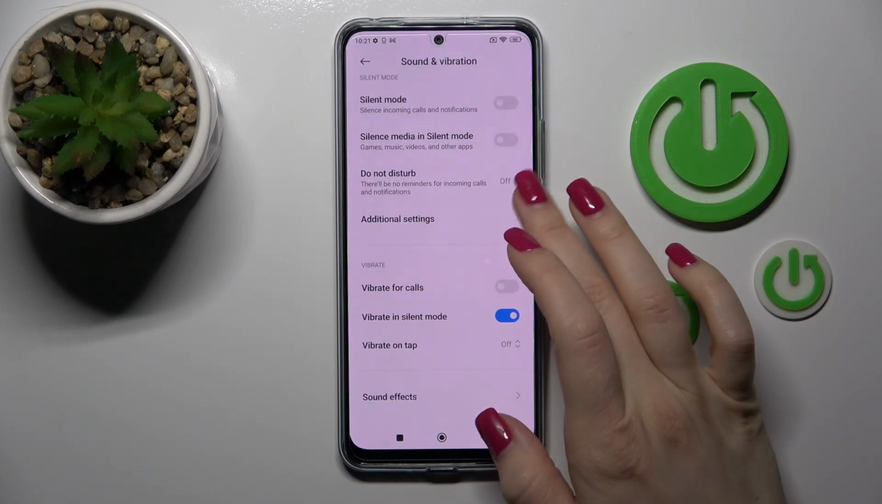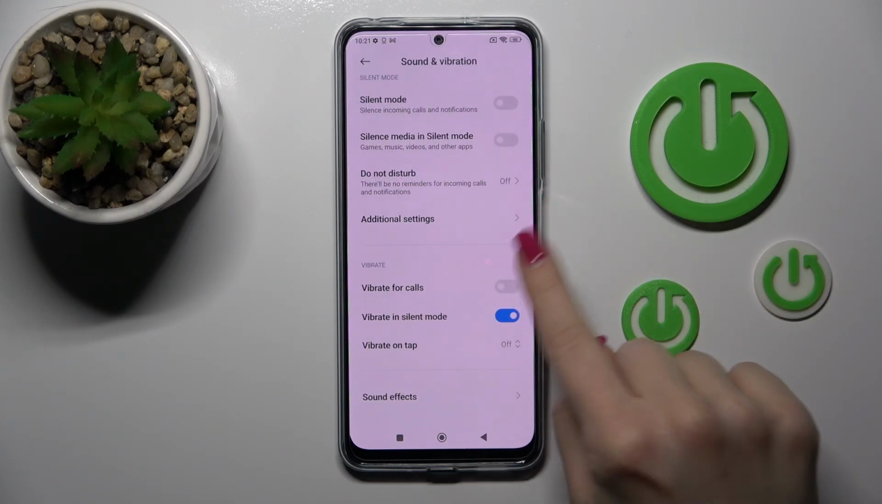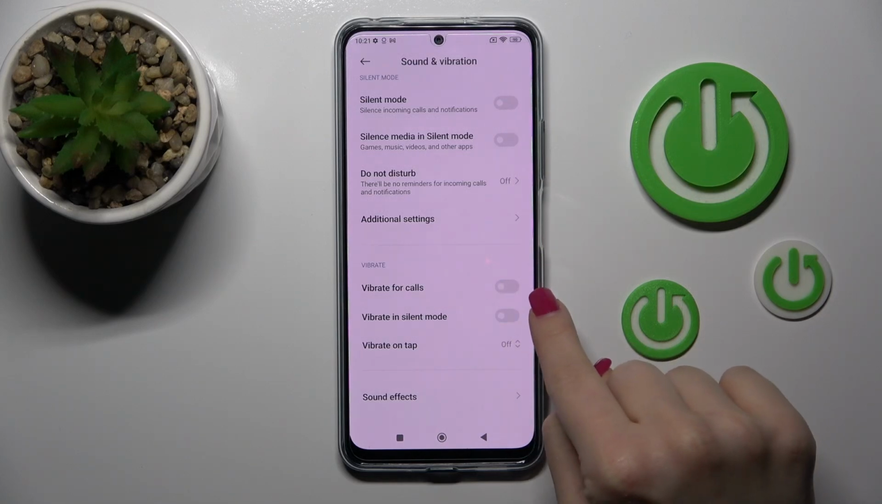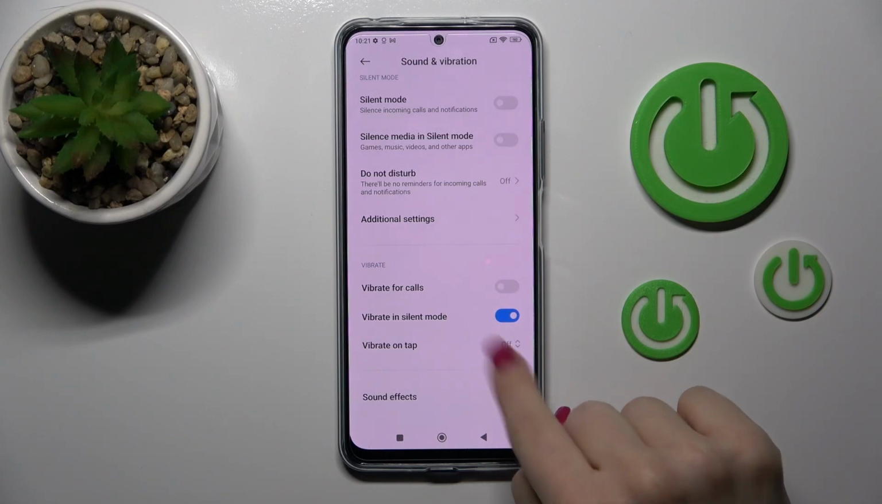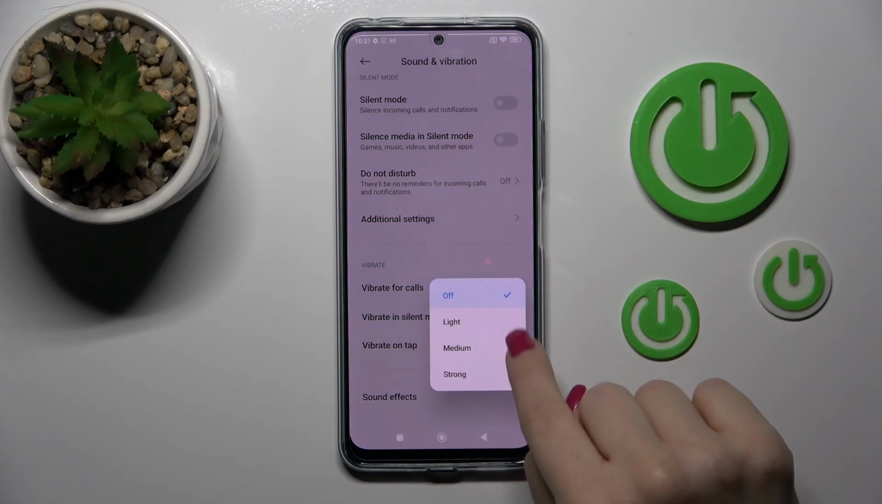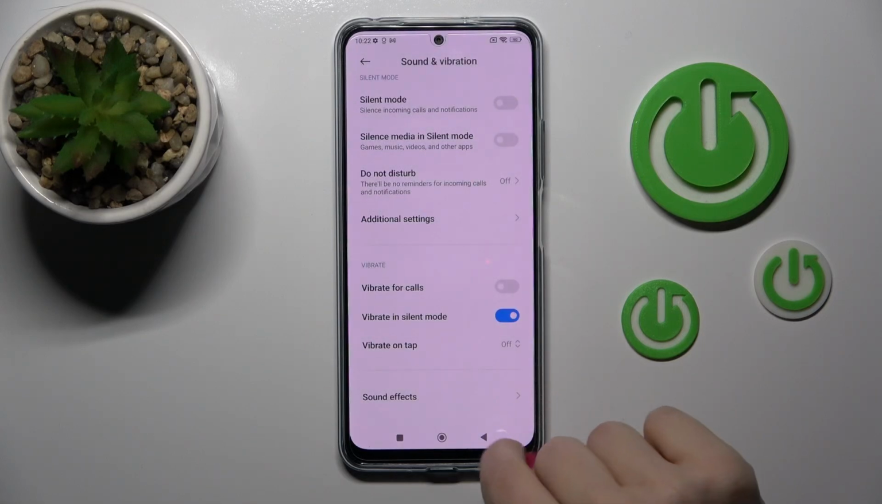Let's go back. We got here also the vibration section. To use vibration for calls or to vibrate in silent mode, we should tap on the switchers, and to change the vibration strength, we should just switch it to light, medium or strong.